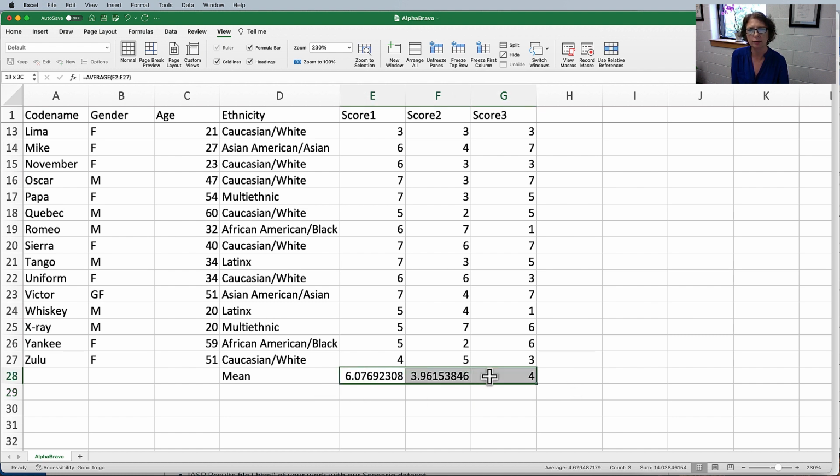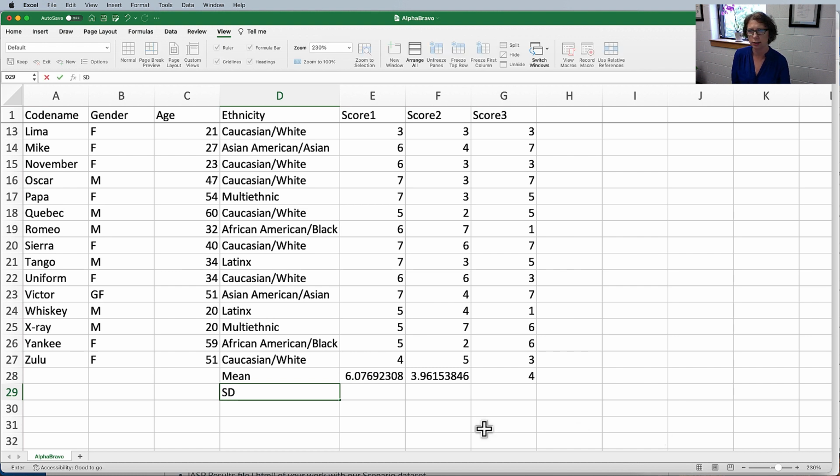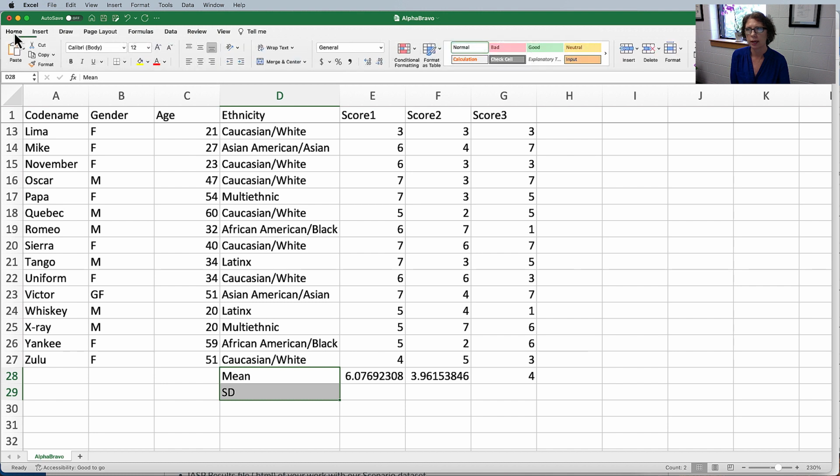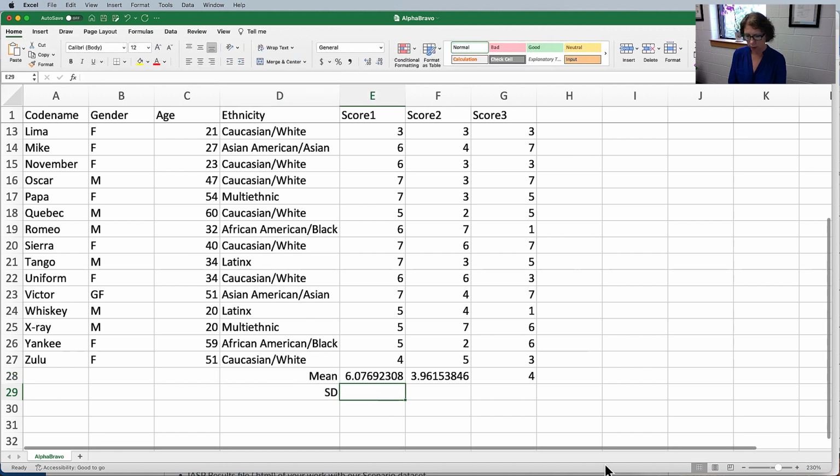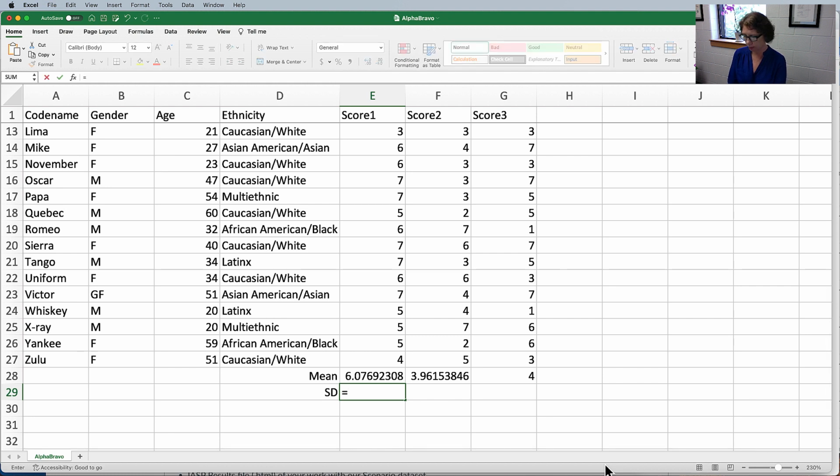So that's my average, or my mean for each of those scores, 1, 2, and 3. But I also need the SD, the standard deviation. So what I'm going to do with that is a different formula. This one always starts with equals, but it's STDEV, that one right there.